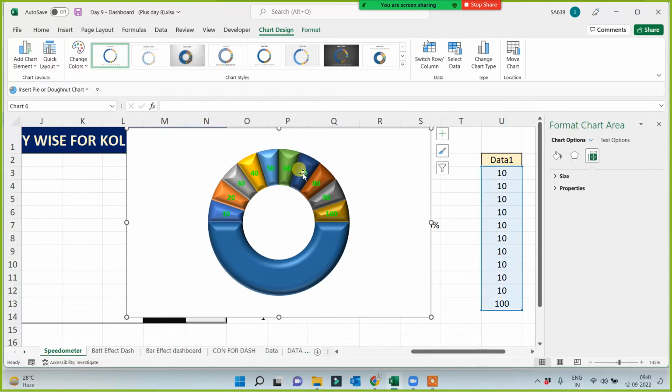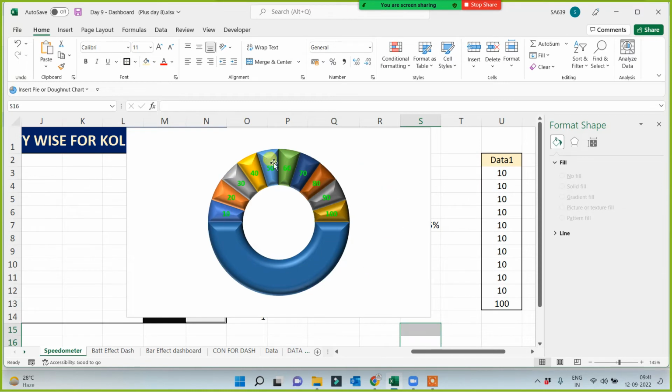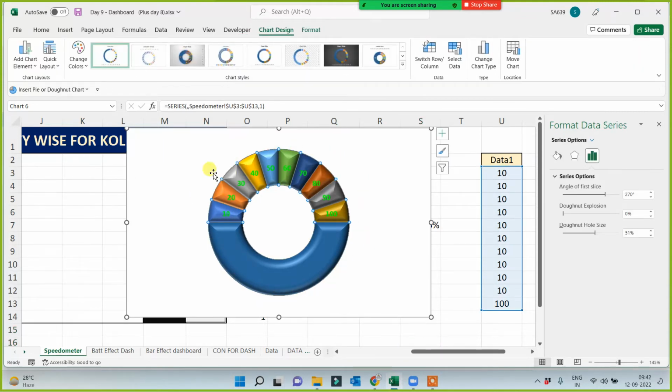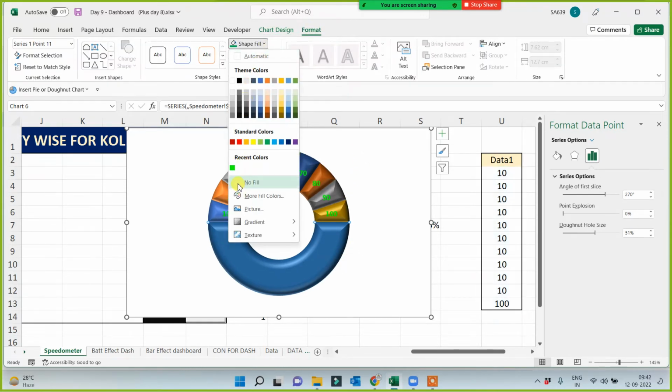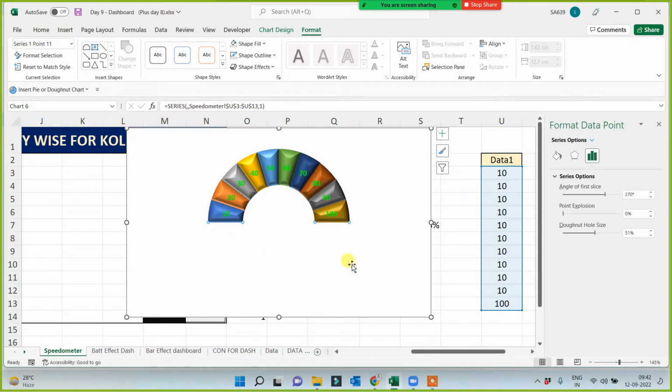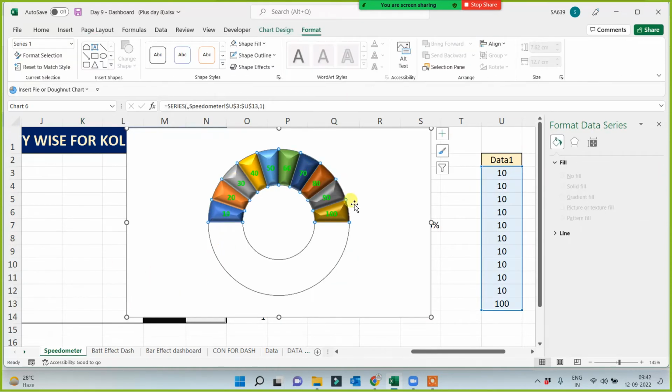Now you have to double click on this. If you are selecting any chart, this is chart only, this is nothing. This is nothing, this is chart. So if you just single click, you will select every part. If you double click, you can select only this part. So you have to double click, go to format, and under fill, there is a no fill. So you will get only half area. In this, you have complete data, but this is hidden because this is with no fill.